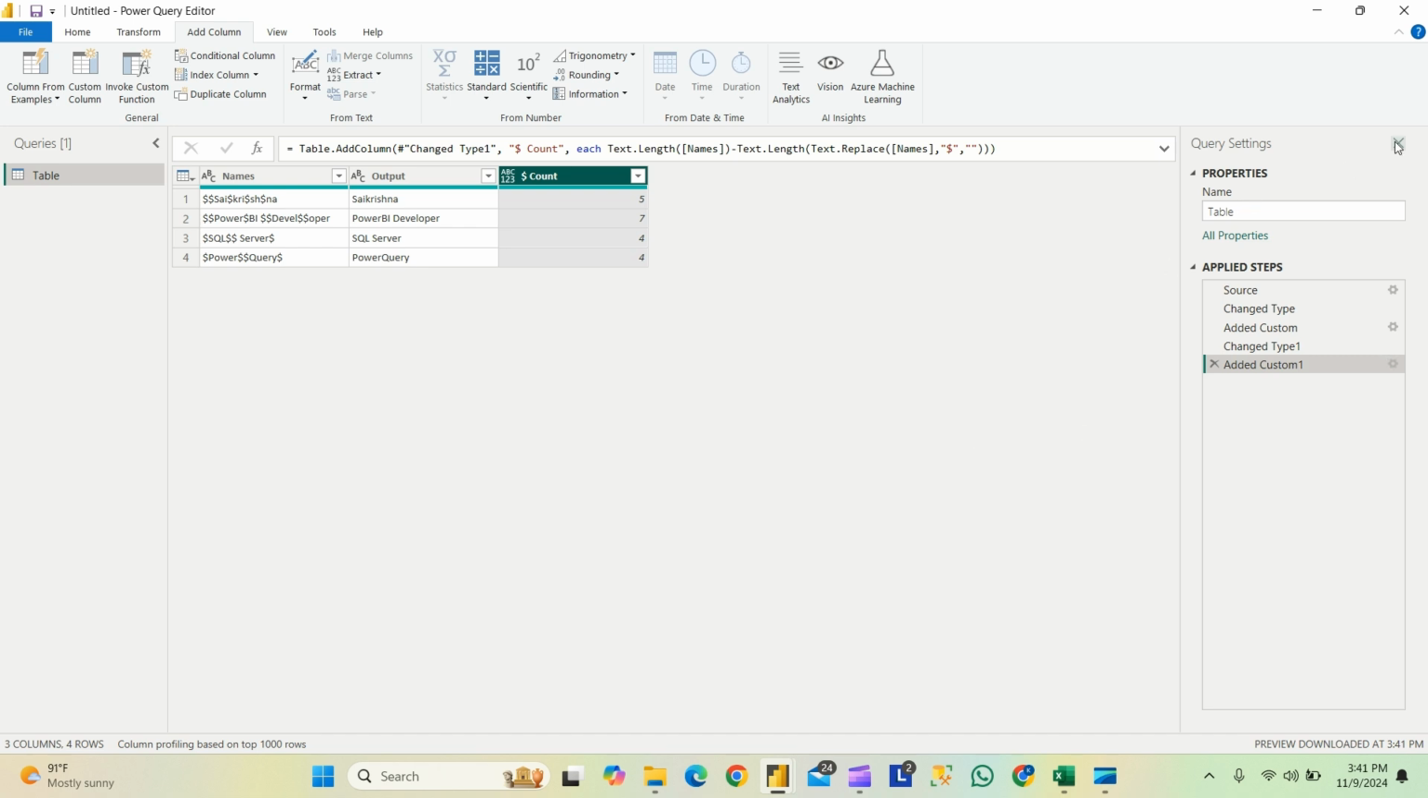See, that's the count of dollars. In the first row, one, two, three, four, five. So five is the dollar count, and that's what is showing here. In the next line, one, two at the start, another three in the middle, and two in the end. One, two, three, four, five, six, seven, so seven is the count. Again, SQL Server: one, two, three, four. Four is the count of dollars. Again, Power Query: four is the count. So this is how we have to respond to this kind of question.